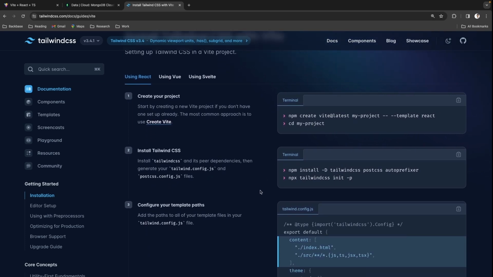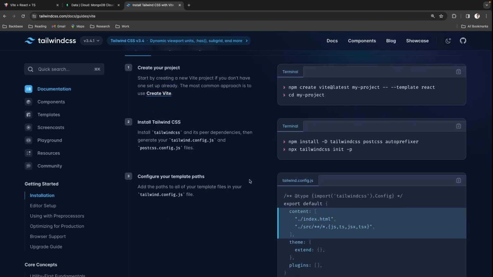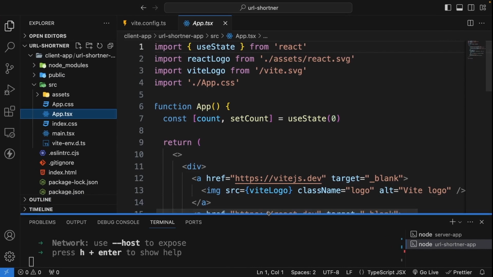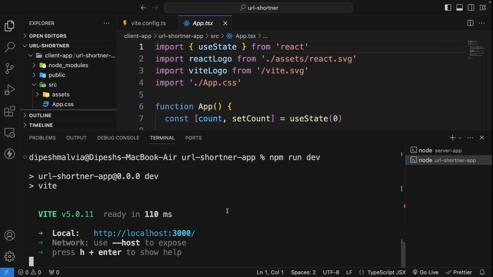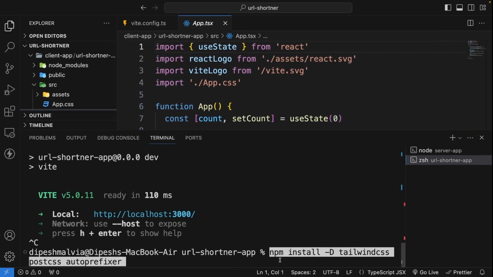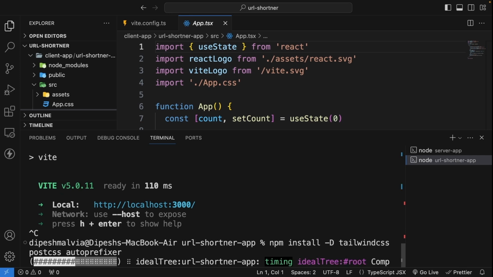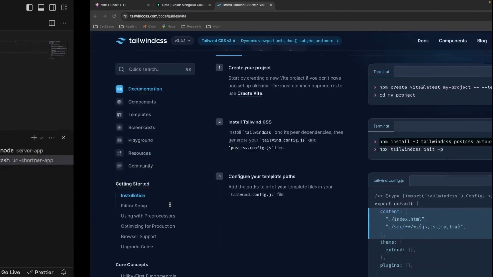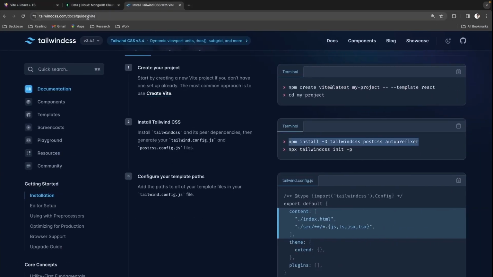So we have already created the project, and the next thing we need to do is install Tailwind CSS. So I'm going to copy this. Let's go to the Visual Studio Code. I will just terminate the local server, and I'm going to do the installation. So I will install this. All right, this is going to install Tailwind CSS, PostCSS, and Autoprefixer. So we are just following the guide which we have in the Tailwind CSS docs.